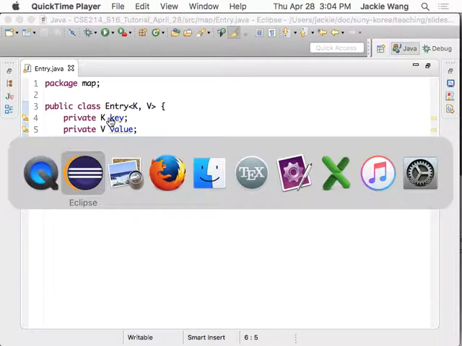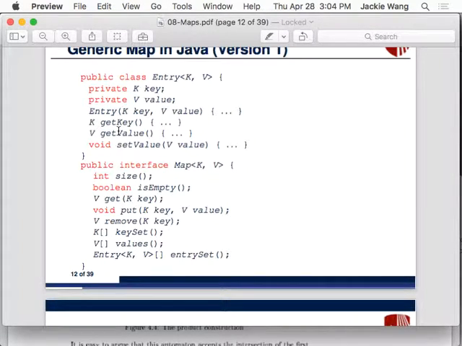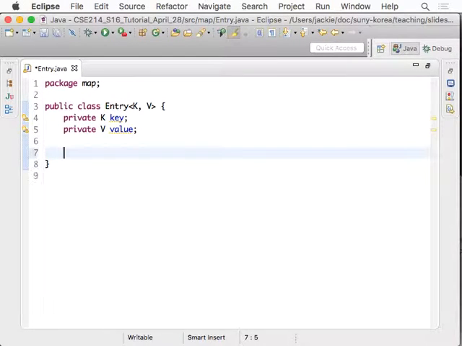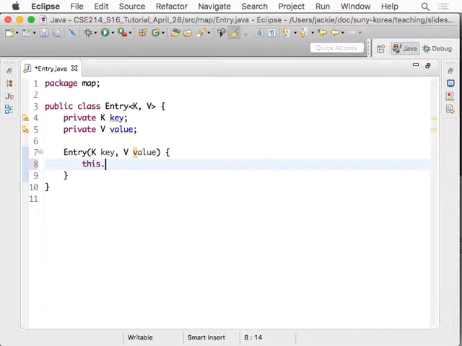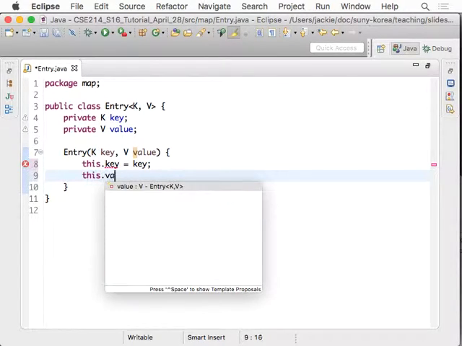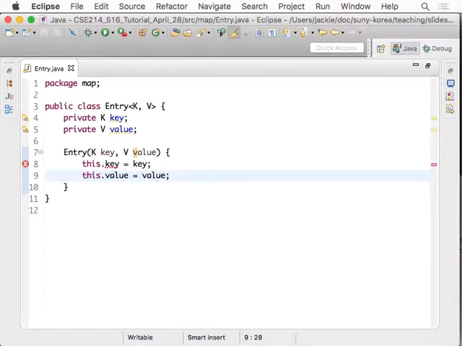Okay, and then we got the constructor. The constructor would be of the same name as the class, and then we're going to get two input parameters here. So we can have k key, v value, or you can call it key if you like. Then we can say this dot key is assigned to key, and this dot value is assigned to value.